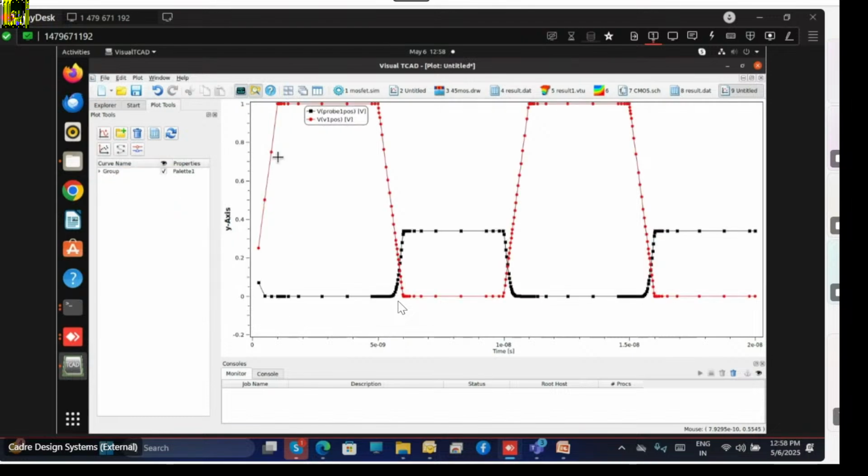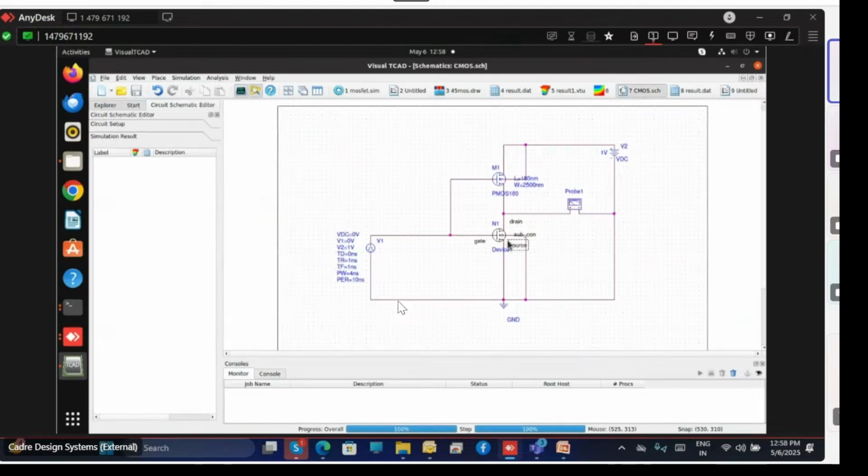This red one is the input. This is the output. The output is lower because our devices are not of the same technology. We are using NMOS of 45 nanometer, PMOS of 180 nanometer, different technology devices we are taking. So that's the reason. But we are getting the upward inverted curves.